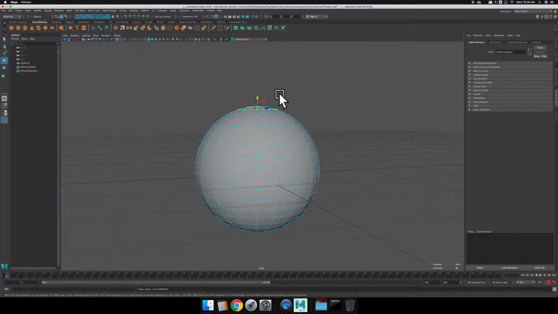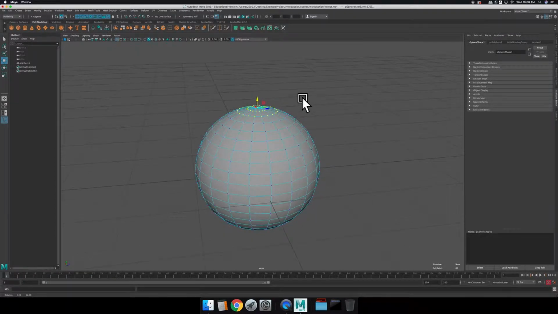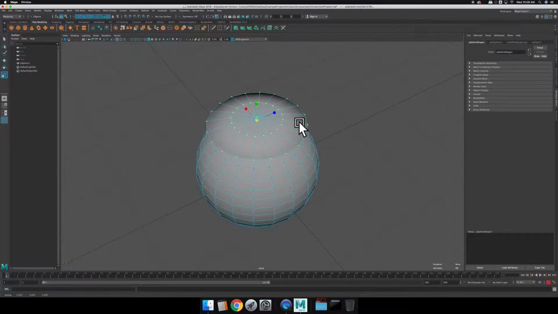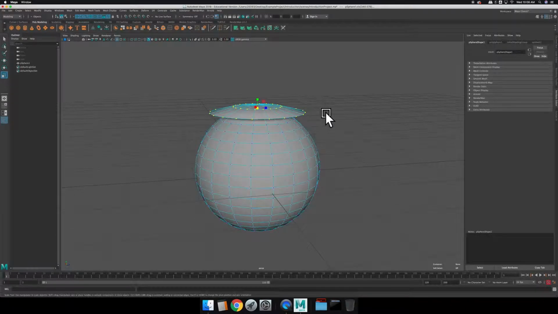Conversely, if I have those same ones selected and I use my Rotate tool, in theory, I could rotate these. Same thing with the Scale tool. I could scale these up and down. I'll tell you now that the two that you're probably going to be using the most with vertices are your Move and your Scale.